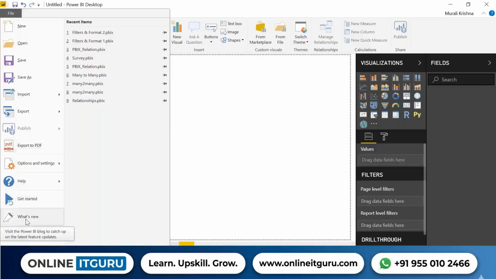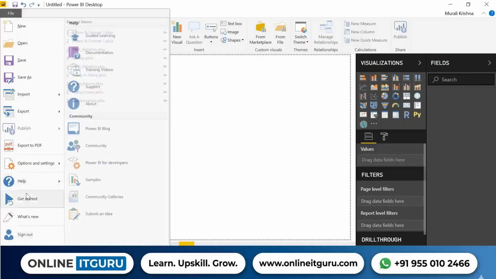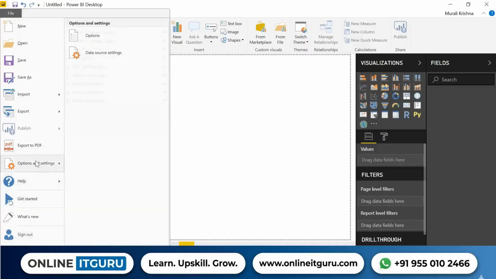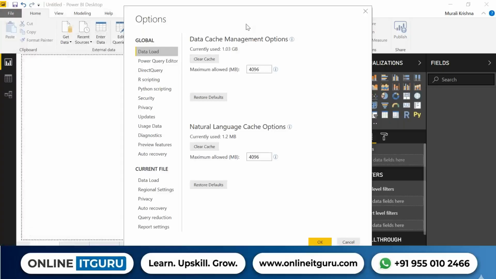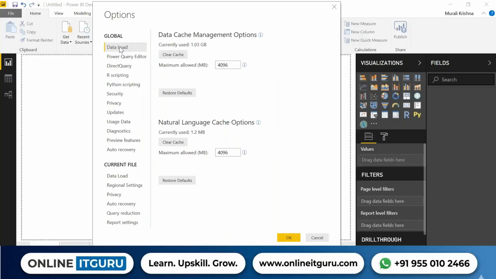And then there is one more thing called options and settings. This is again important. We have two different options. In general, we don't use all the options, we use only a few, but we have many here. See the data load: if you keep on using Power BI Desktop, by default the cache, whatever data we have stored, will be seen here. What the default cache is, and whether we can create or clear the cache, can be seen in the data load.